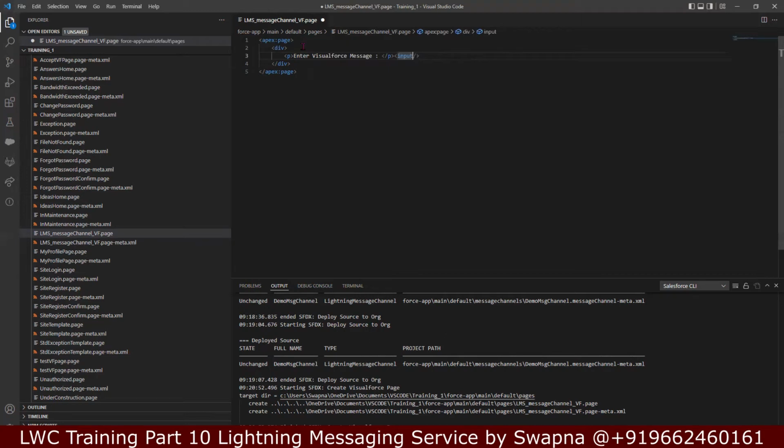Okay, input, let's say type equal to text, right? And then let's add the ID here. ID equal to message, because this ID is going to play a role. Whatever I type in the Visualforce, this ID is going to capture the data, right? Let me give a break, or let me give a paragraph.